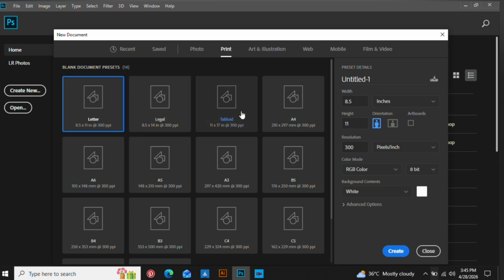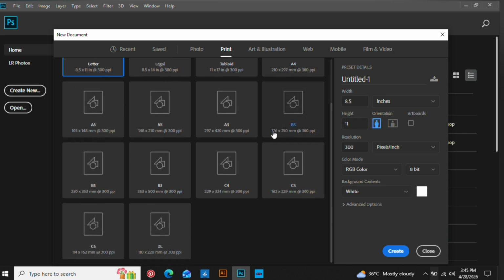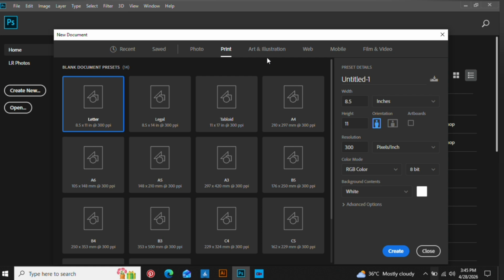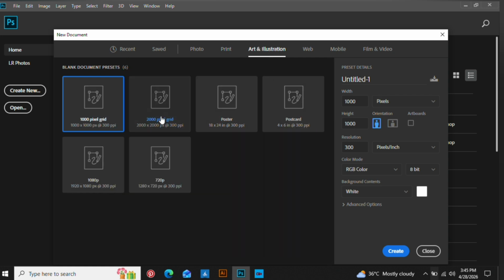Second is print. If you need a neat, clean printout paper, there is every size, A4, A5, every option in it. Next is art and illustration. It is also helpful for pixel art.